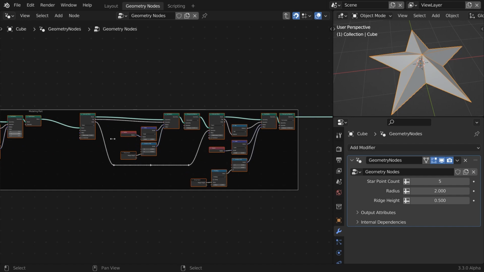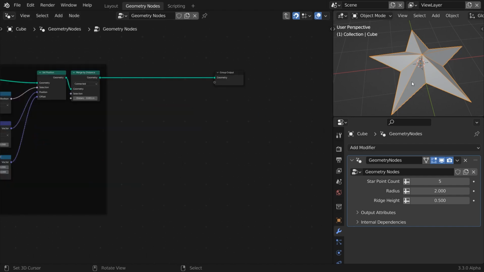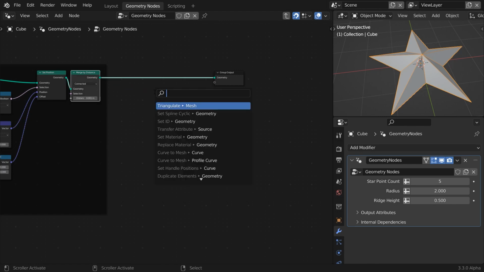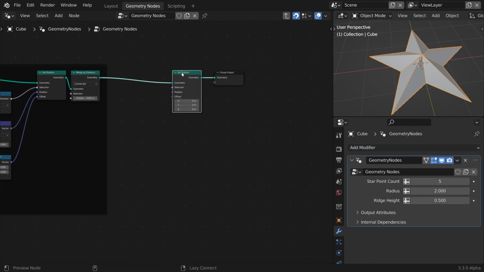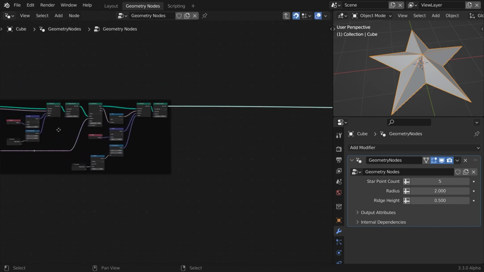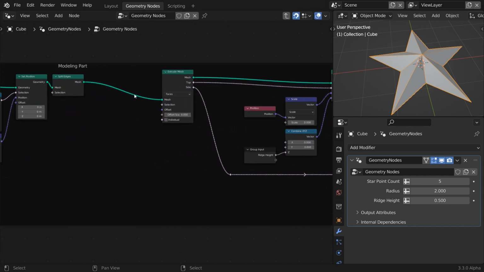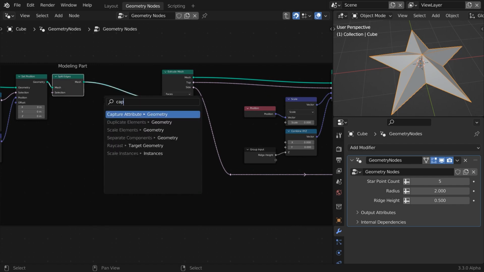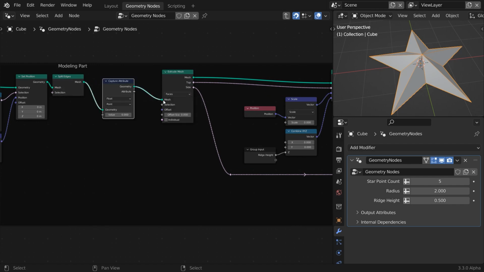Let's break down the animation we will perform. First, each part of the star will move away from the center, then it will rotate around the axis of movement, and in the end, it will move back towards the center. Add a set position node and make some room. Go back into our node tree before the extrude takes place and insert a capture attribute node.